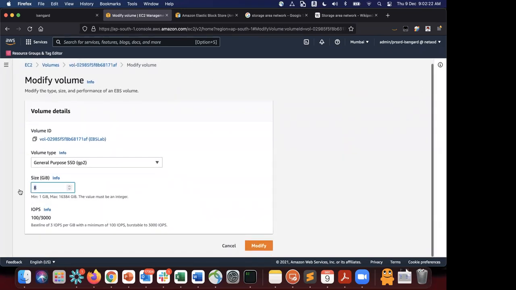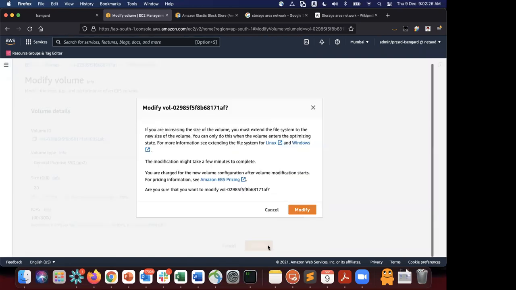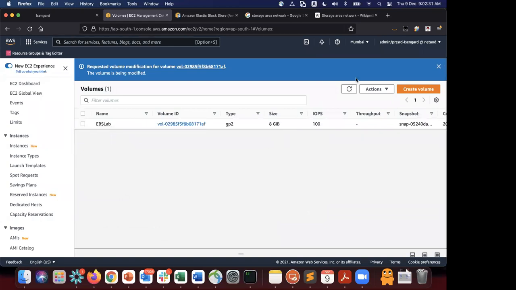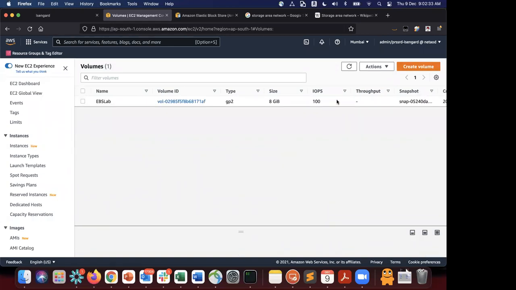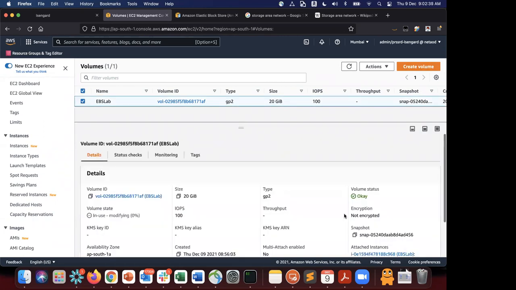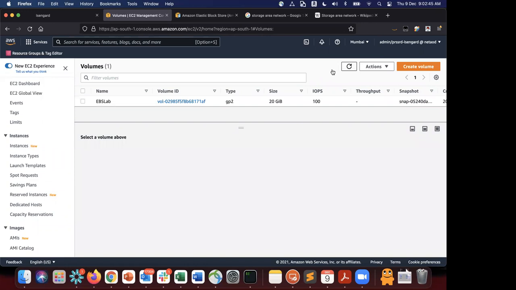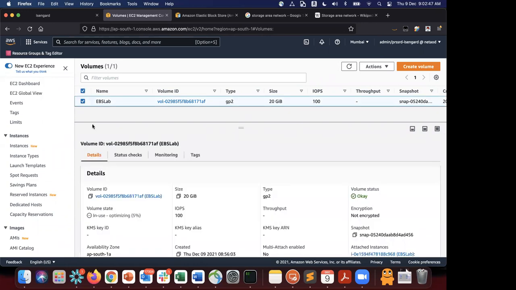You can increase it from 8 GB to, for example, 20 GB. I can just make it 20 GB and click modify, but it'll take a while to complete. It'll go ahead and request that increase in size. Now it has already done that increase in size, so it's at 20 GB. If you see here, it's modifying, 0%, 5%. It's actually optimizing it.